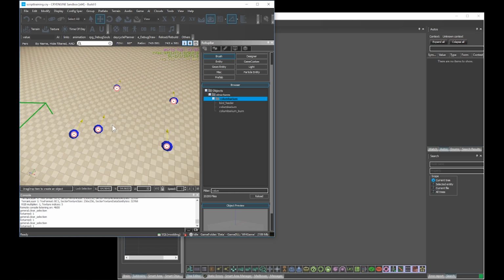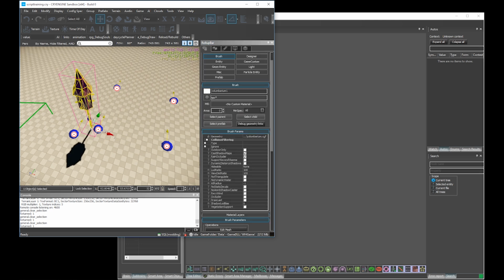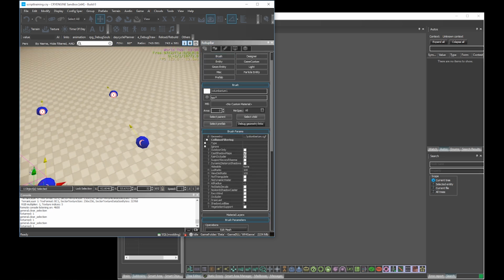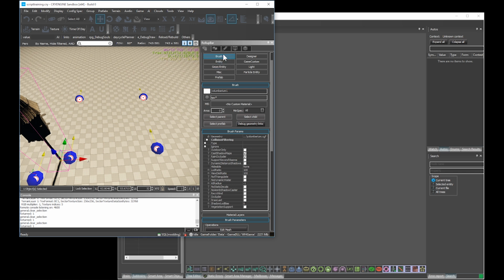So we have tag point 1, tag point 2, tag point 3, and tag point 4. The first point will be our starting point, so I will use the columbarium to mark it. I will mark the other points with a smaller brush called bird feeder.